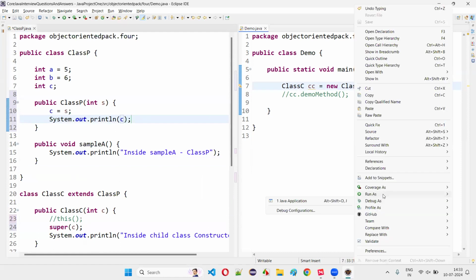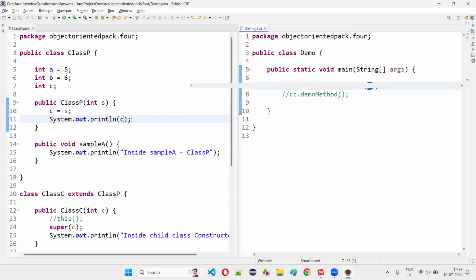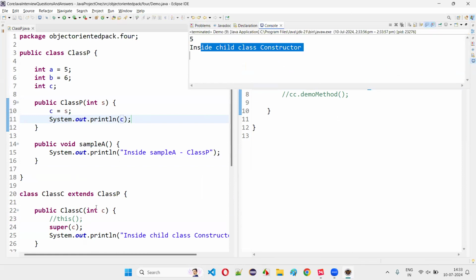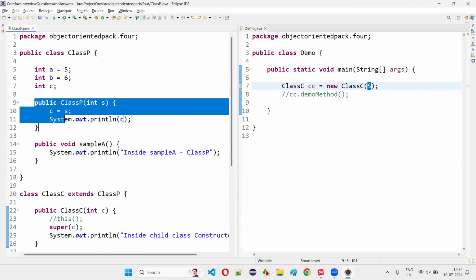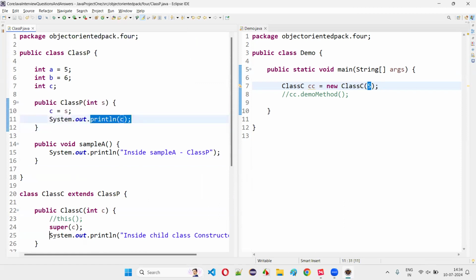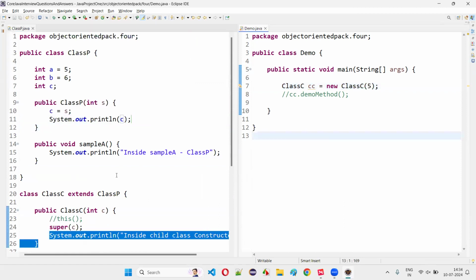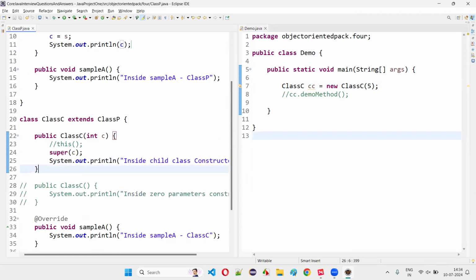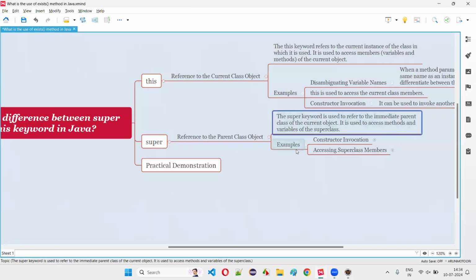So run this code: right click, run as a Java application. First 5 will be printed. After that, inside child class constructor will be printed. You see, super has called this parent class constructor and printed 5, and after that the remaining statements got printed, guys. So this is how super refers to the object of the parent class, whereas this refers to the object of the current class. These are the different operations you can perform with constructor invocation.